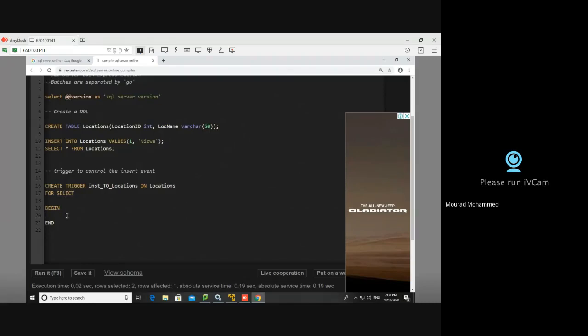If any select happens, we are going to do our control here. Let's say I'm going to say select between single quotations. New value is forbidden. I'm blocking the insert of new value as select. I'm going to say new select as new select.